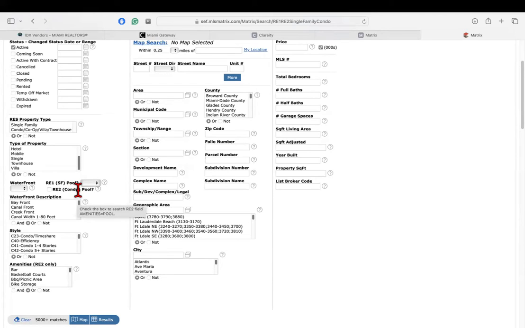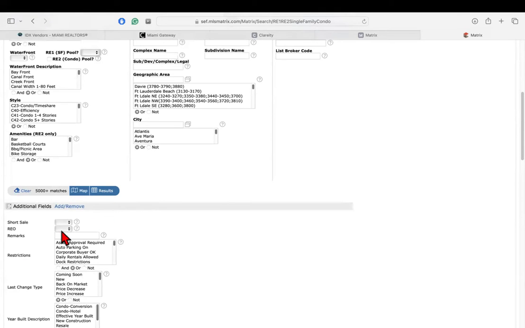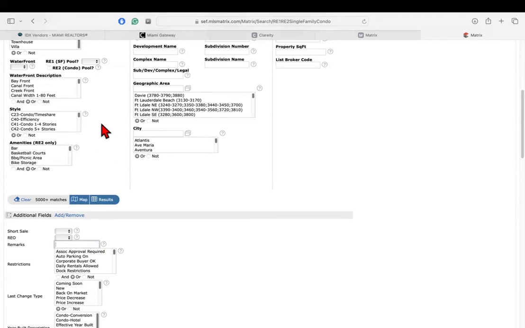If you want to make sure that the condo includes a pool, your best bet is to add the field remarks and then search using a wildcard. I would put in an asterisk, pool, asterisk. It will give me the units where they're referencing a pool that might be a part of the transaction.